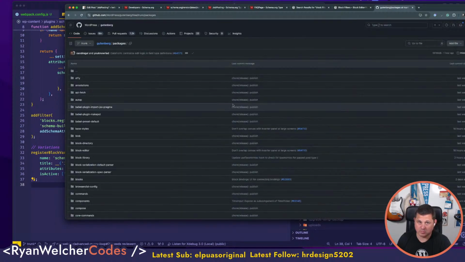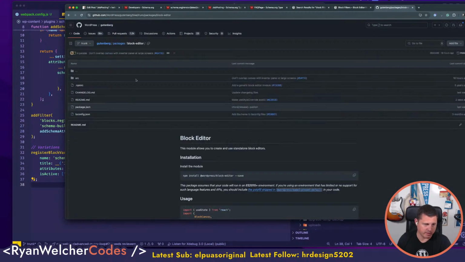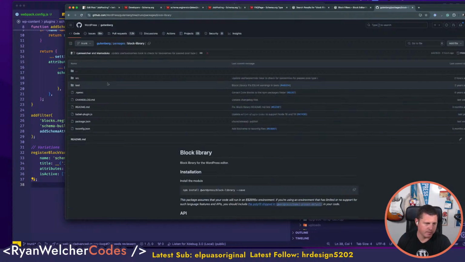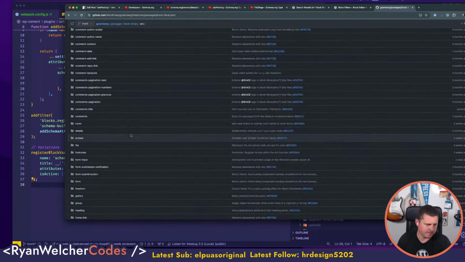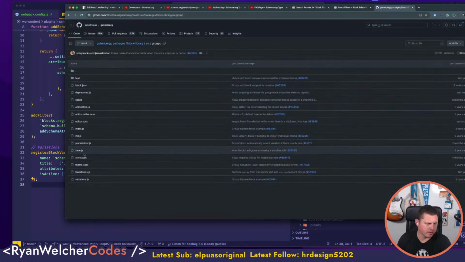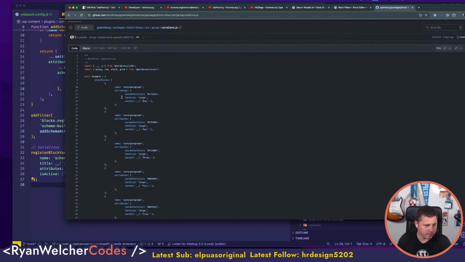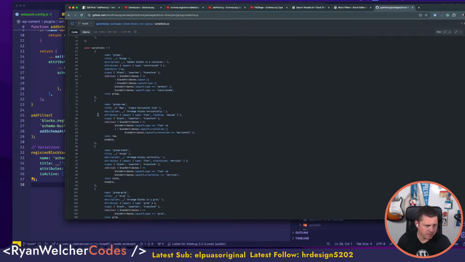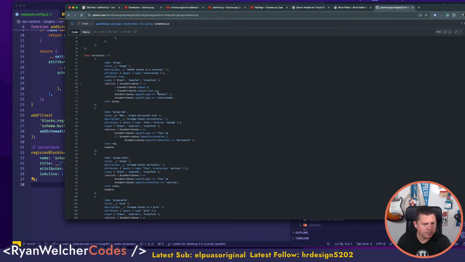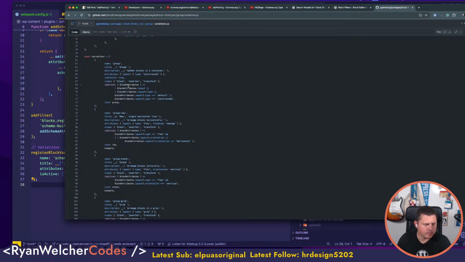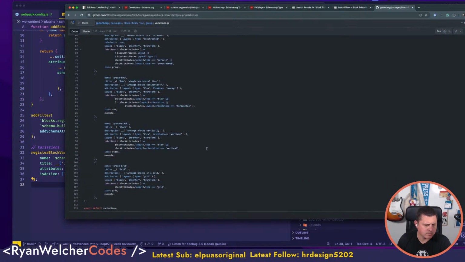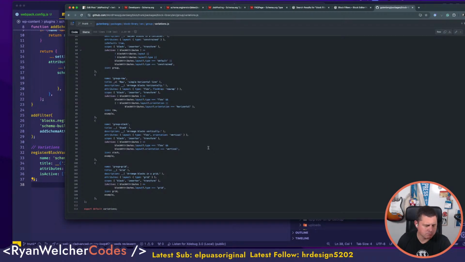So let's look. Packages, and block library. Not block editor, block library. Source, we're gonna go group, look in variations. Let's see what we got in here. So inner blocks, nope. isActive. isDefault is true. The function. All right, so we can try that.